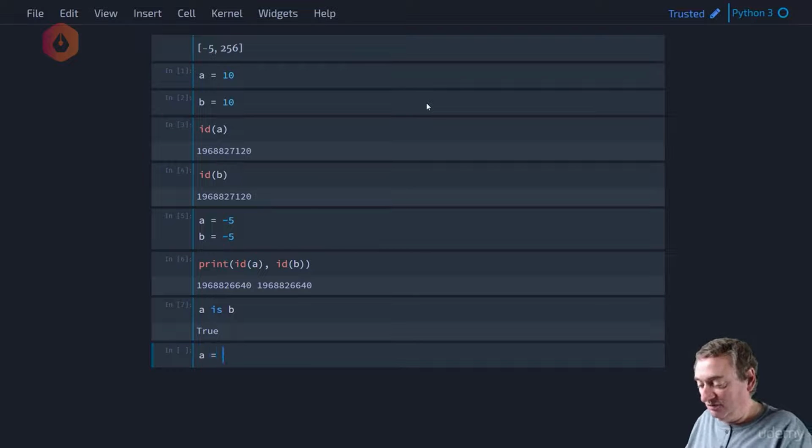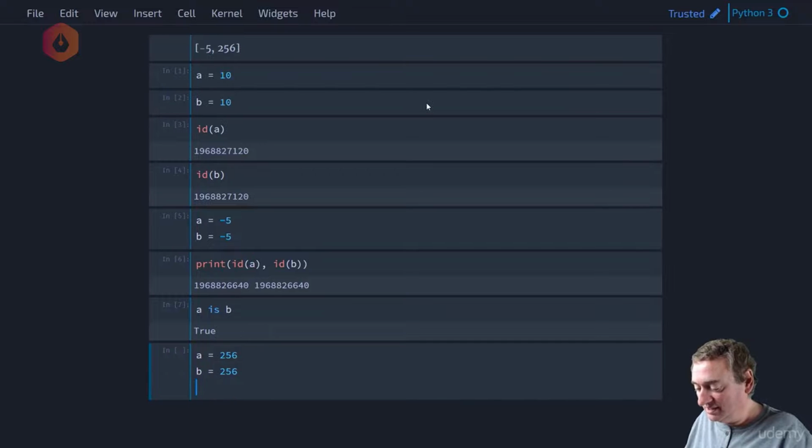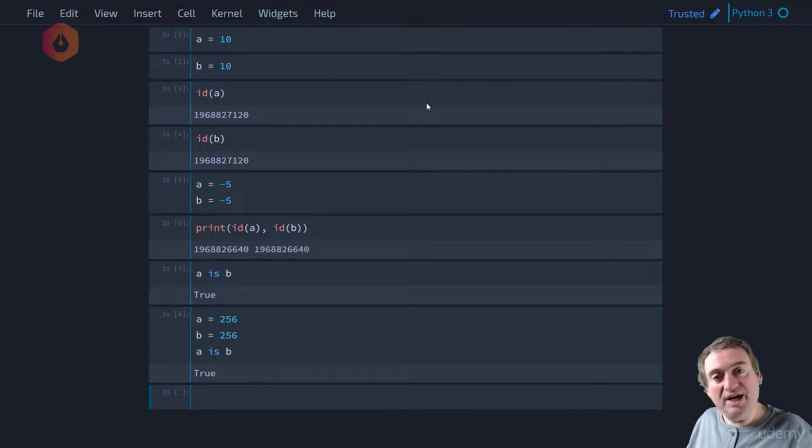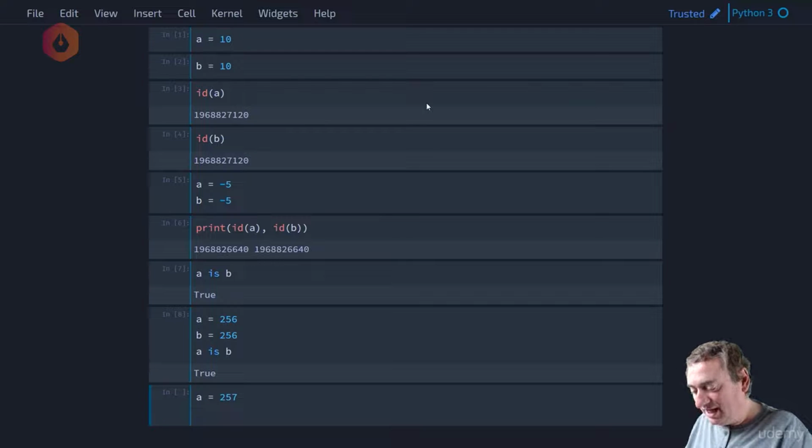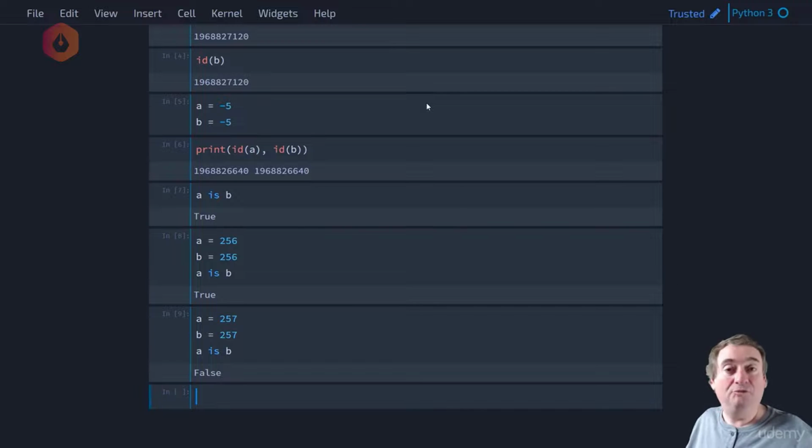And if we take a equal to 256 and b equal to 256, then we can see if they have the same memory address, and they do. If we take a equal to 257 and b equal to 257, then a is b will return false, right? We are no longer using this singleton collection, right? So same thing, -6 and so on.